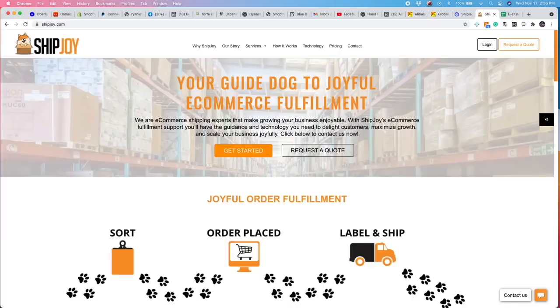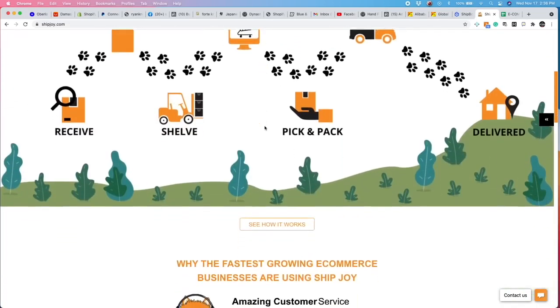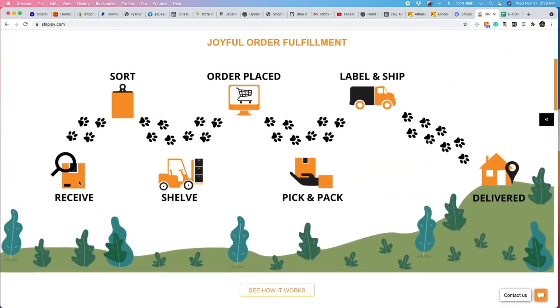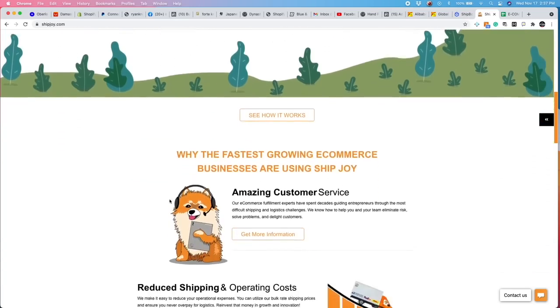So ShipJoy is the 3PL that I use. They're located in South Florida, again, here in Miami. And again, look, you receive, they sort it, they shelve it. You get an order from your store, they pick and pack it. They print the label and ship, and your customer gets it. So that's basically what the 3PL does.